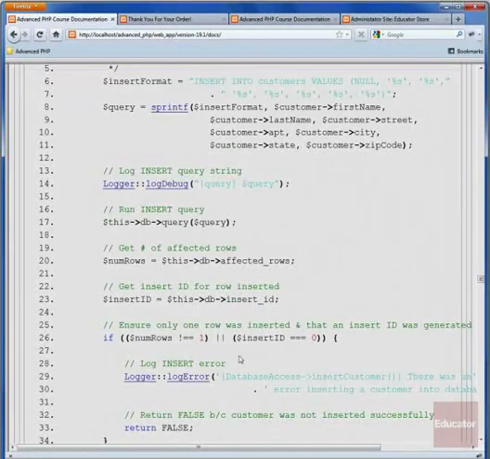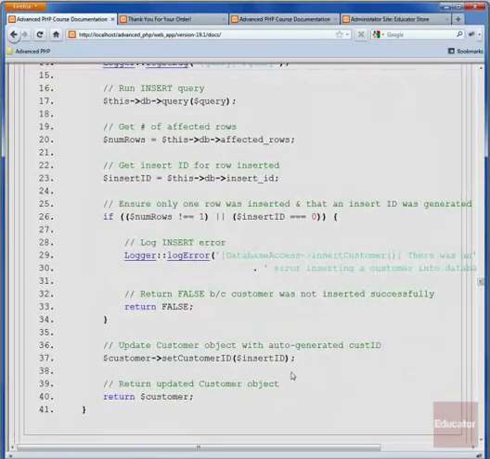So it's the same standard procedure we've been doing for inserting, for example, an item into the items table, except now we're going to be inserting a customer object into the customer table. And when it's successful, we return the updated customer object with the customer ID that was generated by the auto increment column of that particular table.